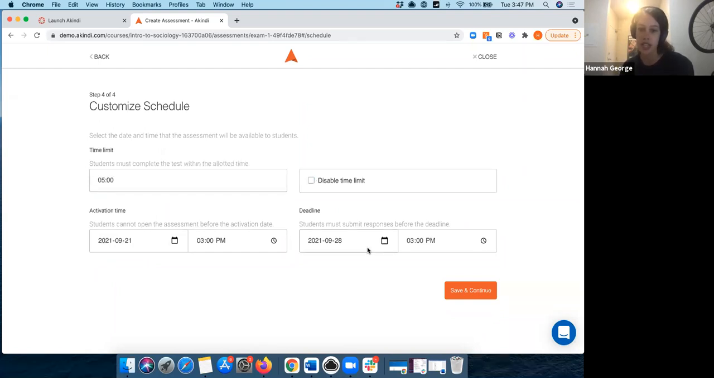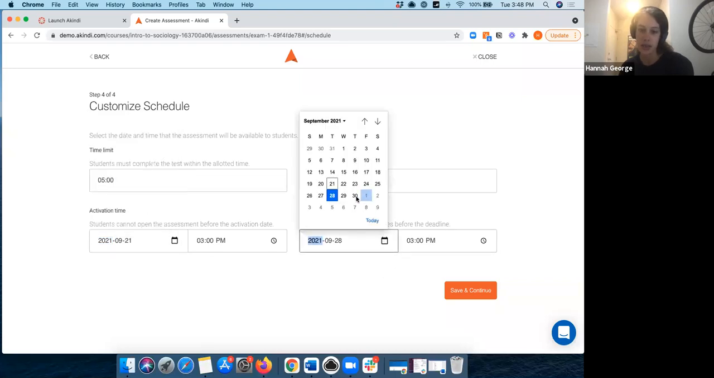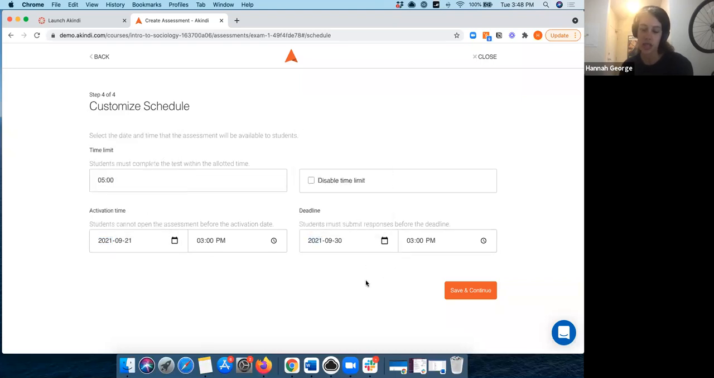And I can make any changes to the activation time here, as well as our deadline. So I can change the deadline. If you're not sure which students are going to be completing the test online at this point, but you know there's the potential that some might, you can just leave this as the default times and click Save and Continue, and you can come back and change these times at a later point if you do want to. So I can show you exactly how to do that.